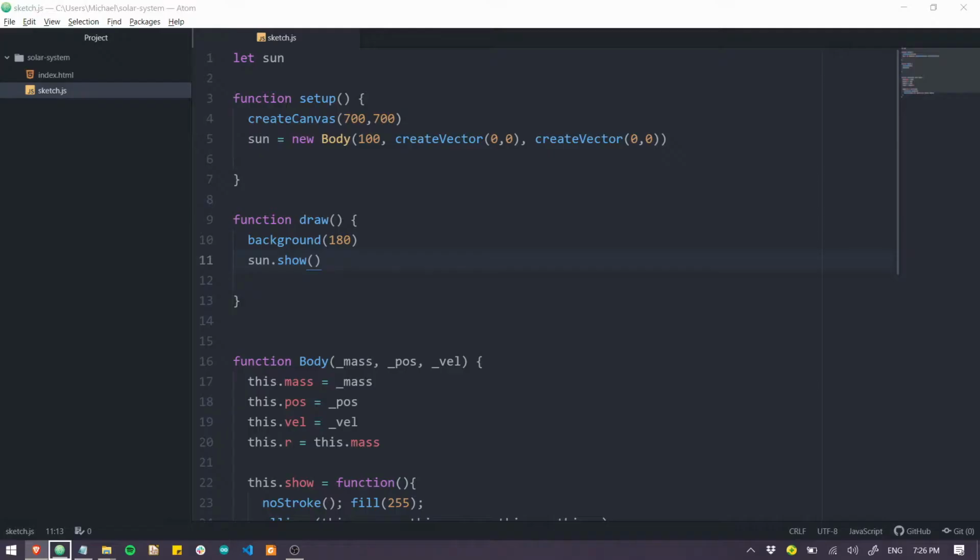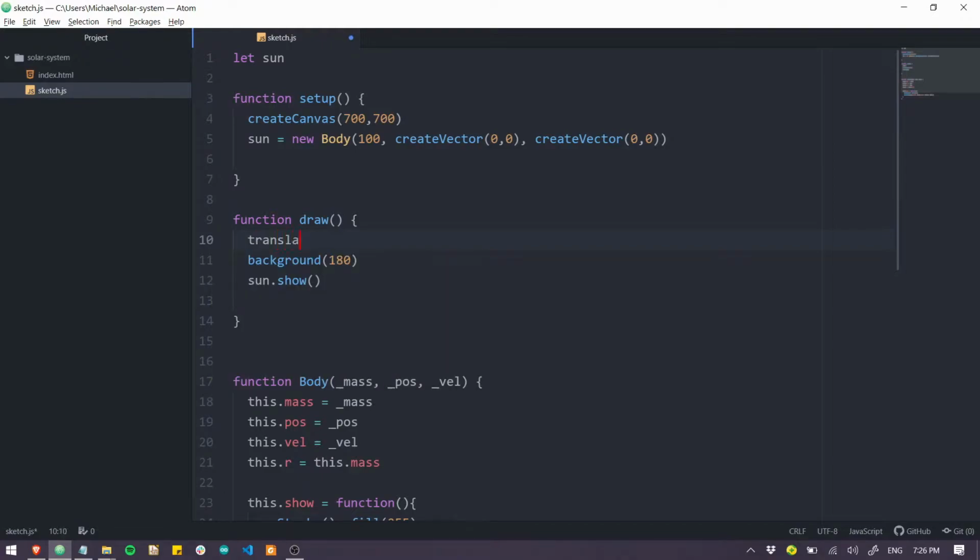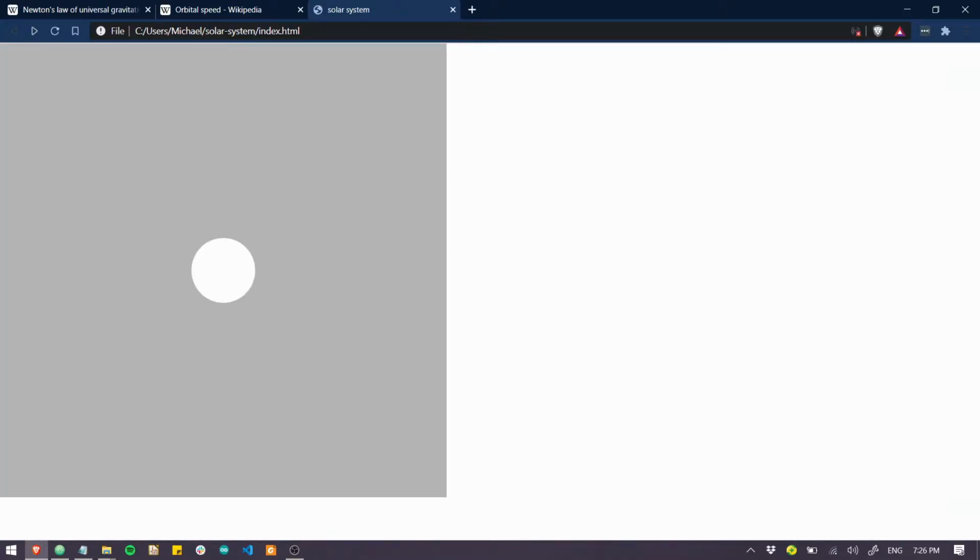So now, we have our sun up in the top corner here. This is actually the coordinate 0, 0. So what we need to do is translate the sketch so that our sun is in the middle. Every time we are in draw, I'm going to say translate width/2 and height/2. Beautiful, look at that. We have a sun in our very empty and cold universe. So let's give it some planets.